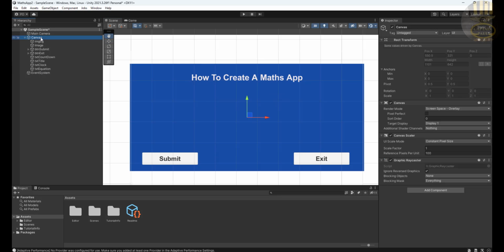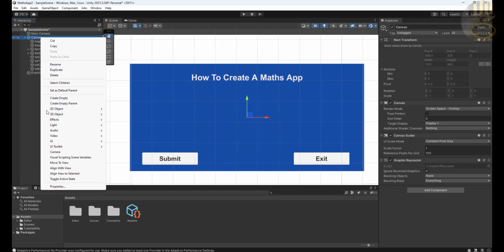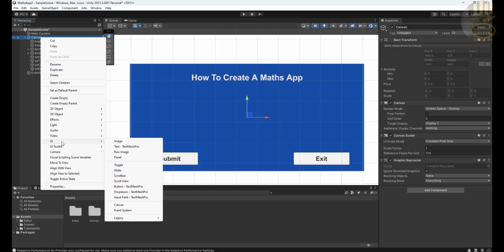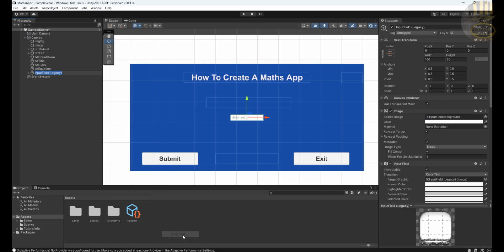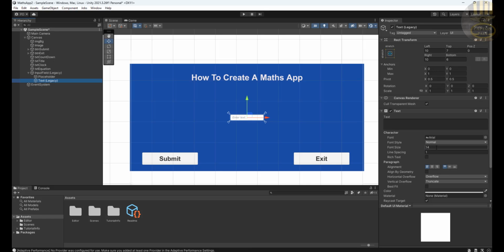So I'm going to right click on the canvas again. Let's come right down here and let's select legacy. I need input field. There we go. That's my input field there. Now, the input field legacy, drop it down. We should be able to see a text box in there. That's the text box. So let's increase that to something that is a little bit readable and make that bold and get it centered as well. That's where we're going to be entering our result.